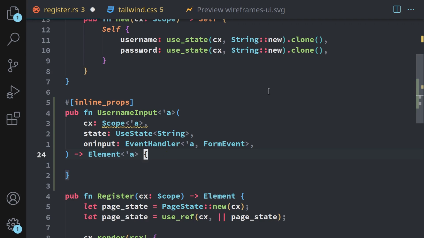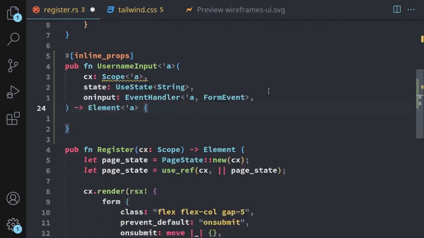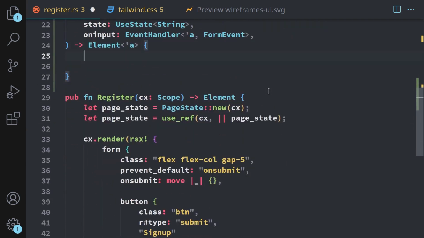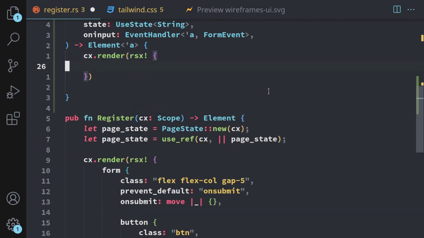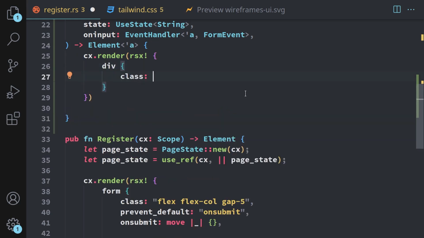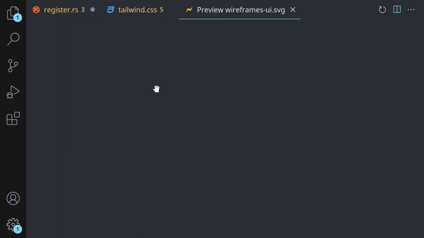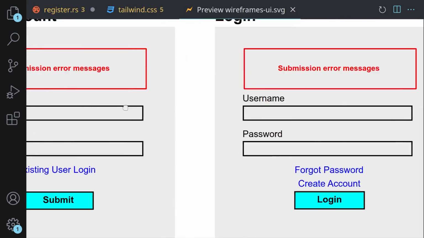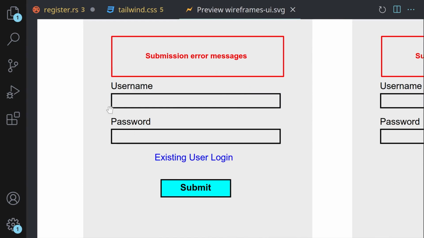Now that we have our function signature, we're going to write the code to generate the element. So we're going to start with our cx.render, then use our rsx macro. Then we're going to create a div, and we're going to make a flex column. We'll take a quick look at the design document. So if we zoom in here to the registration page, we'll see that the username label right here, that's above the input box. So if we make a flex column, we can just easily stack them on top of each other.